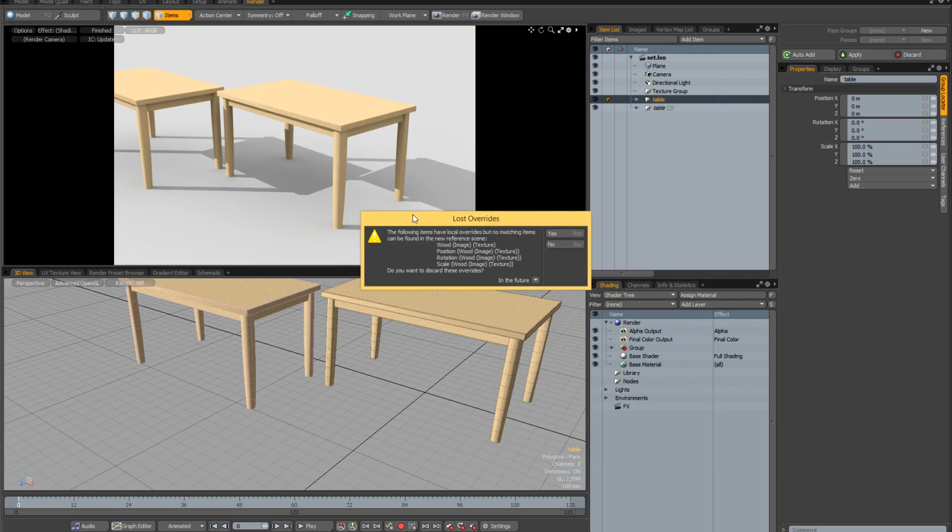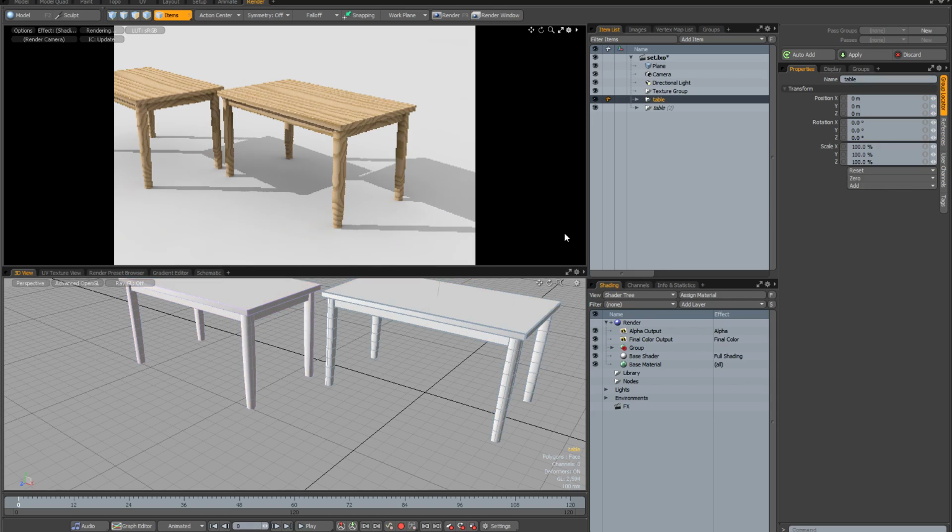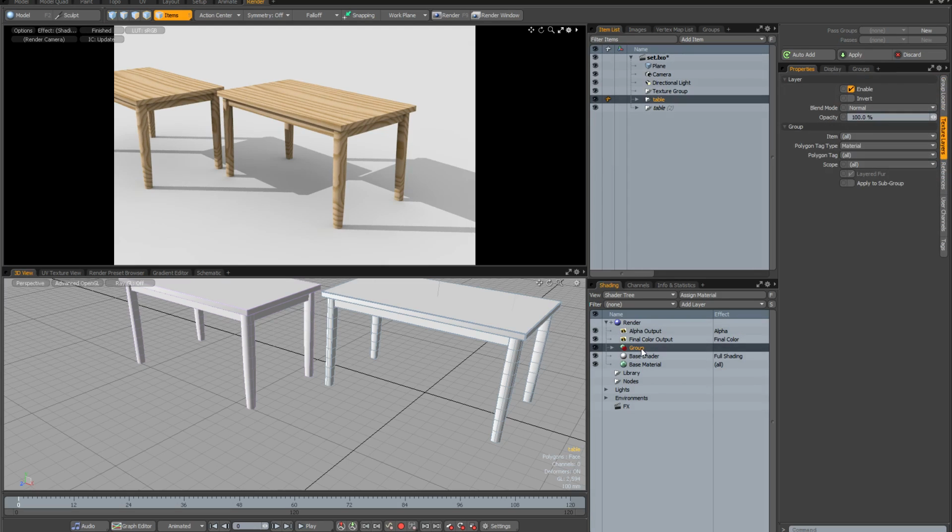And it's going to come up with this lost overrides dialog box, and that's because the new file that I'm using is using completely different textures from the old one. So I'm going to simply ask it to discard these overrides. And as I do this, you can see I've got an updated asset in preview, but most importantly, my local override on this group has still been preserved, which means that the item masking is set to all. And at this stage I can do some more local overrides if I want to.